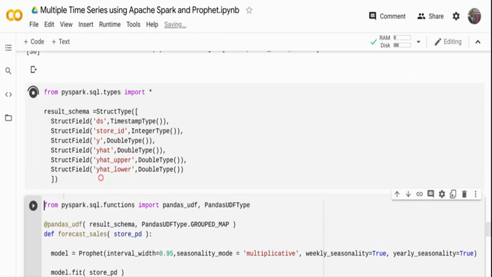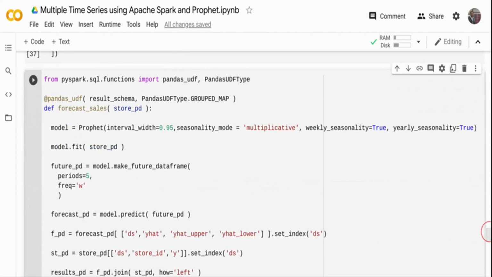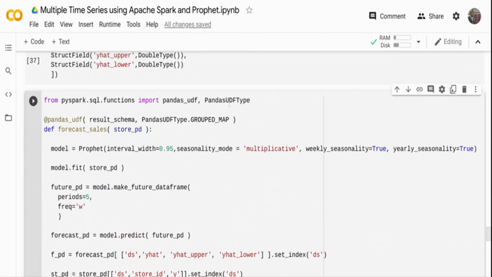Now from the PySpark SQL functions, I am going to import pandas UDF and pandas UDF type. And now here I am creating a function. This function will be very similar to a typical Python function, right? So here I'm telling it's a pandas underscore UDF function. Result schema is the output, and it's a grouped map. Now what grouped map means is, when you create a typical Spark UDF, right? Spark UDF operates row by row.